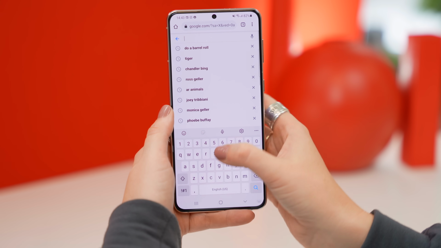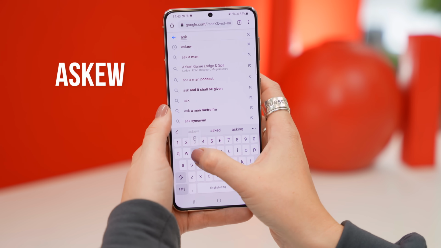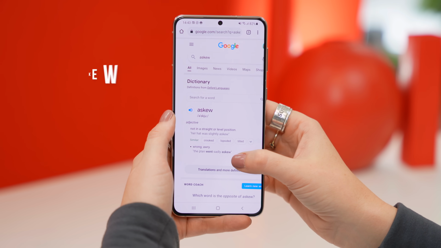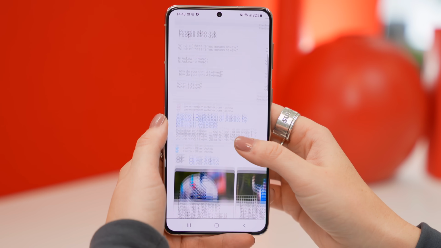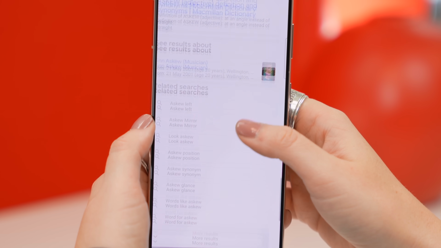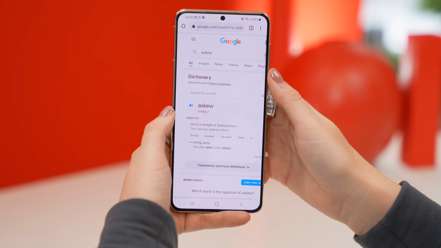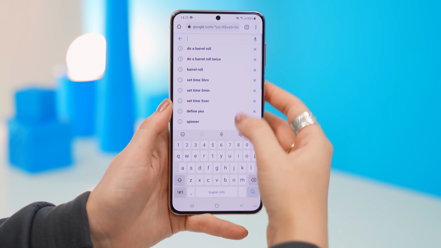Also, did you know if you type in askew on Google and then press search, the entire search result is slightly skewed just like this? And for all my OCD people out there, I'm pretty sure this could be very annoying for you. But again, just a fun little trick on Google. Then this is definitely one of my faves.